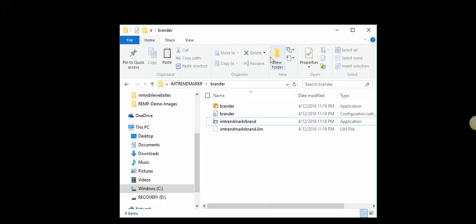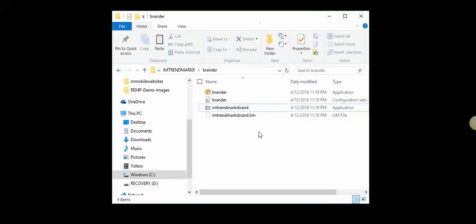Now here's the third part, which is distribution. There's obviously a few ways. There's 2 ways that you can distribute this that I would suggest. So you will want to take the application that you just branded and the lim file that's with it. You have to have these 2 together for this to work. So you will highlight these 2.